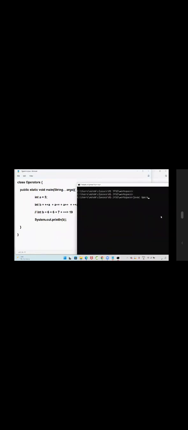Java C operators dot Java. Then Java space operators. 28. What is the meaning of that? Plus 9. Why is it becoming 9 here? Already the A value became 8. 8 plus 1, 9. So here it is a pre-increment, right? So that's why it is becoming 9.